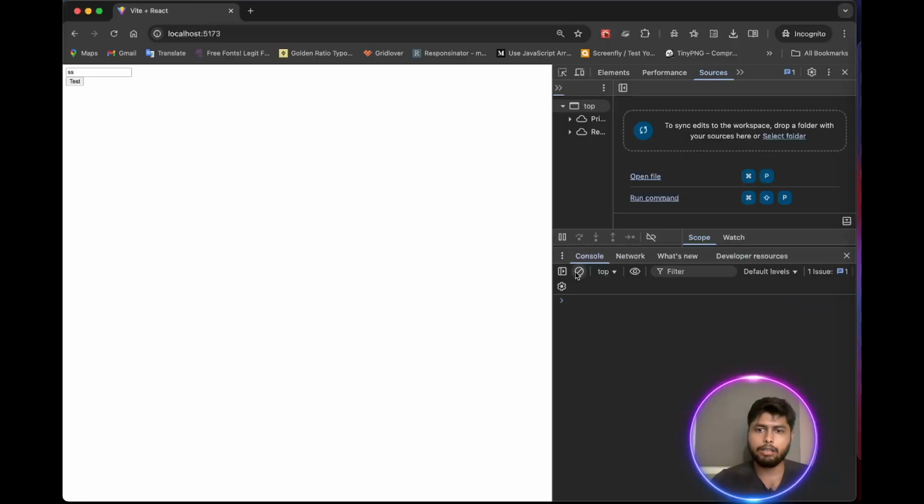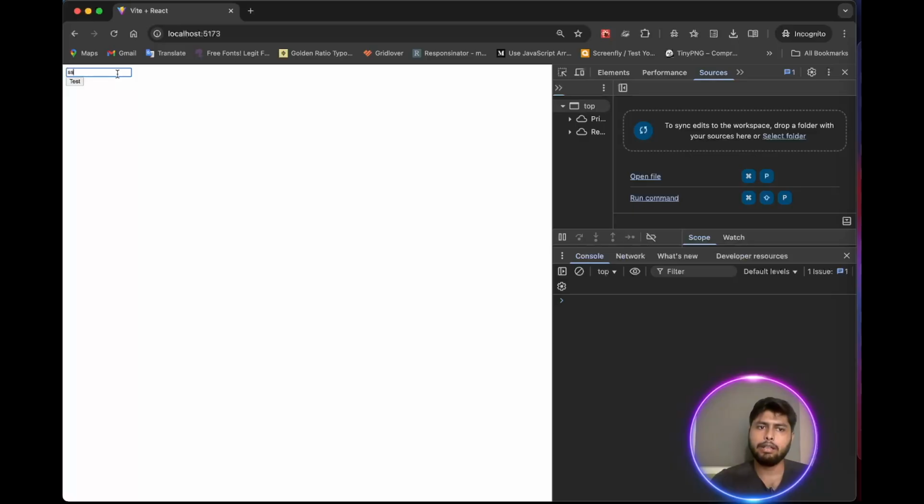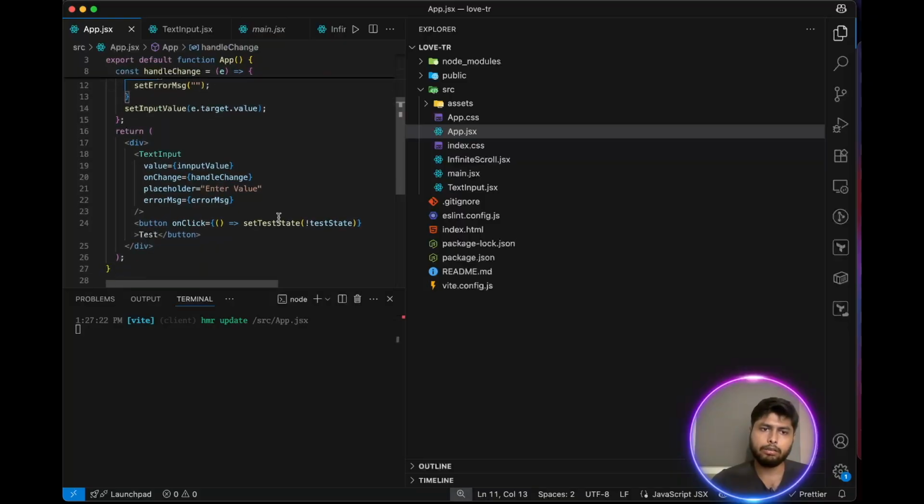So he wanted it to be optimized, so that only if the props passed into it, like input value or error message, change, then it will re-render. Otherwise, if any other state is changing in the parent component, it should not re-render. So he asked me how I would solve this. I told him, okay, if you want that, then we need to use React.memo, a higher-order component, so that we can stop the re-rendering of the child component.